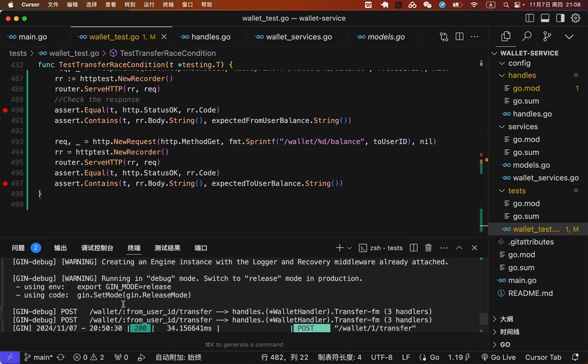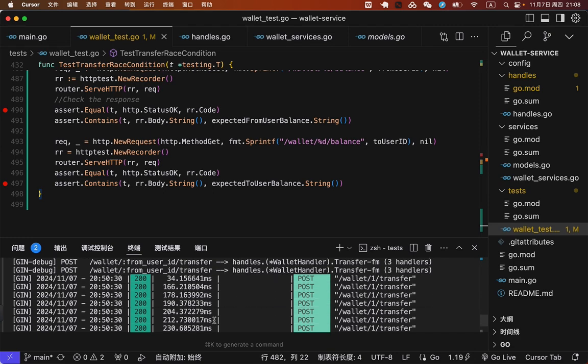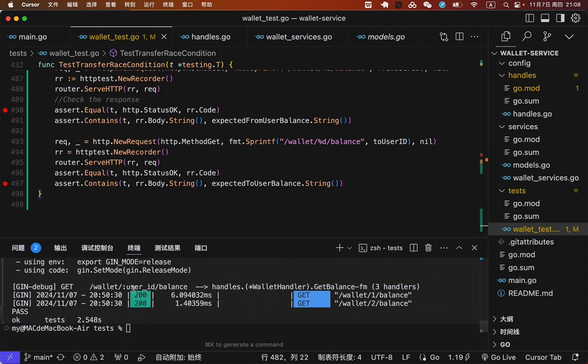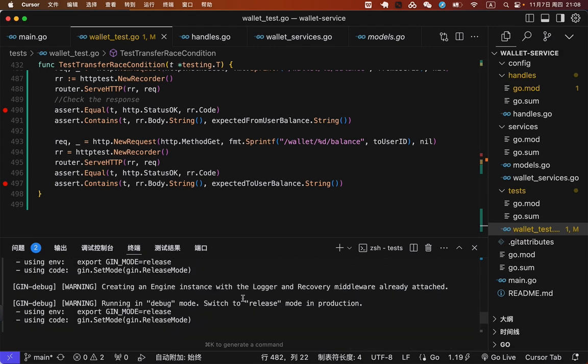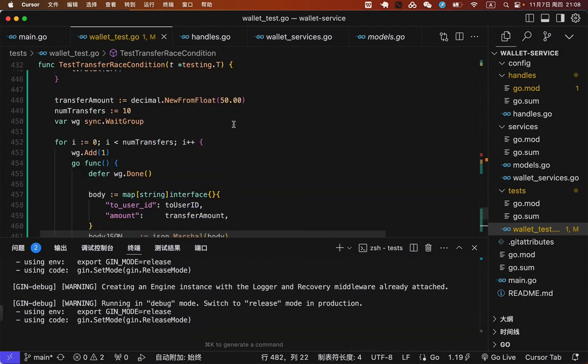Then I have run the tests before, you can see here. I have run all the tests and they have already passed. I run all the cases here. They are all okay.